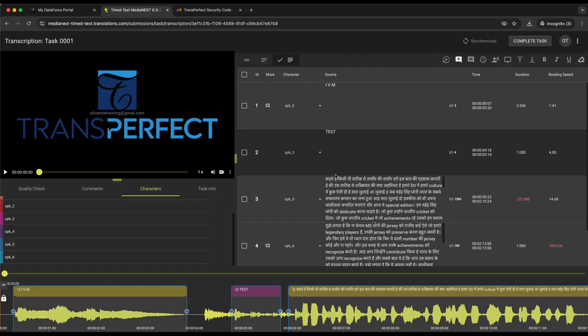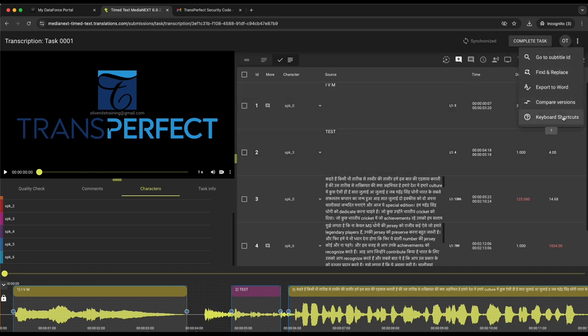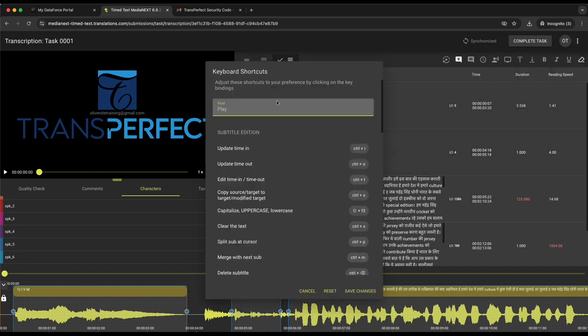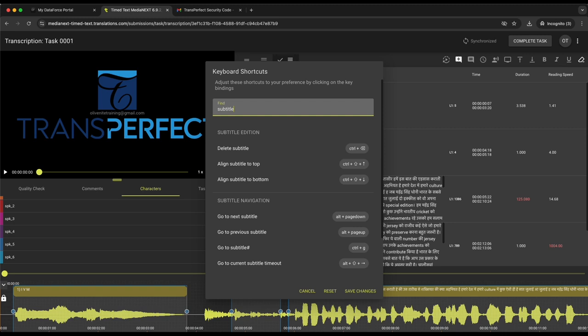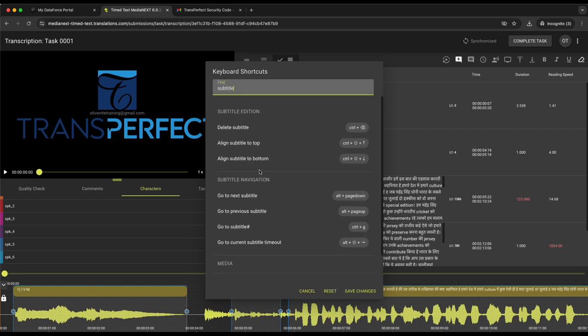To access the keyboard shortcuts, simply head up here and select this option. You'll get this pop-up. From there, you can search the keyboards per section. Let's say, for instance, that I wanted to look up all the shortcuts that may be related to subtitles or segments. You can get a given list.